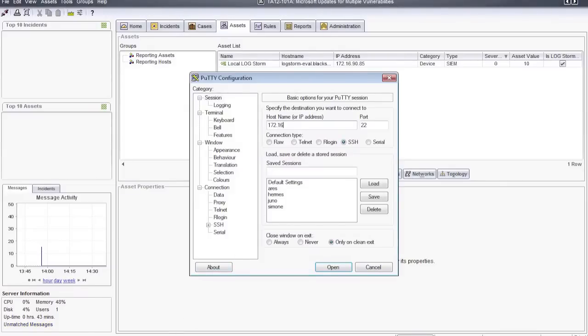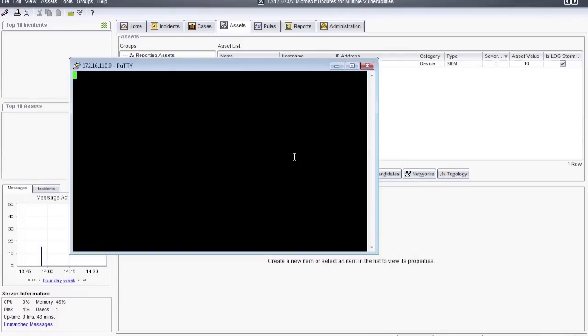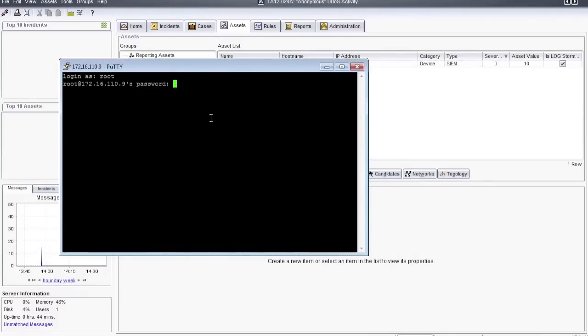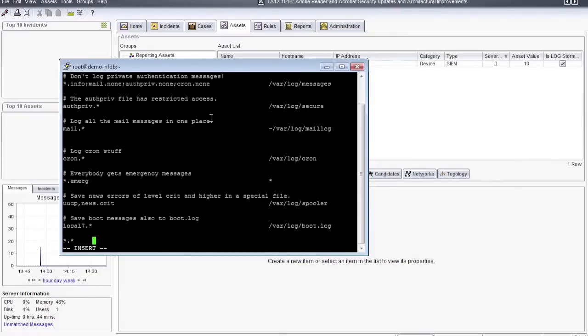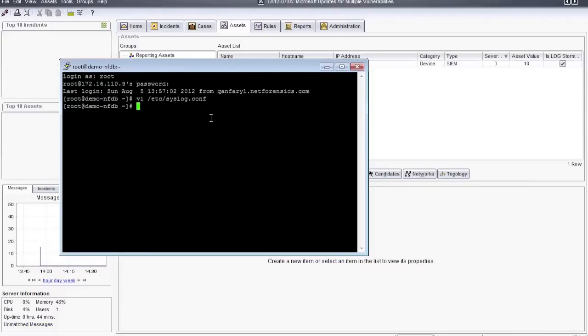Now that our network's been defined, I can go ahead and configure Linux to forward its syslog. To do this, I will use an SSH client to connect to my Linux machine. Once logged in, I will edit the /etc/syslog.conf file. At the end of this file, I'm going to add a line telling Linux to forward all of its logs to the IP address of LogStorm. After saving this file, I will restart the syslog service on the Linux server.